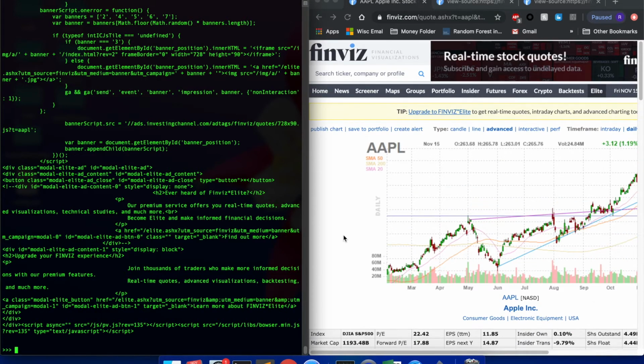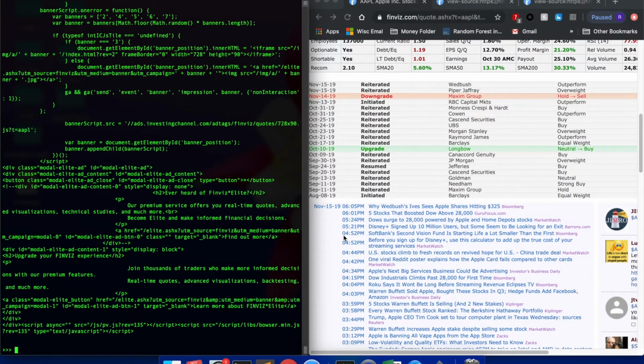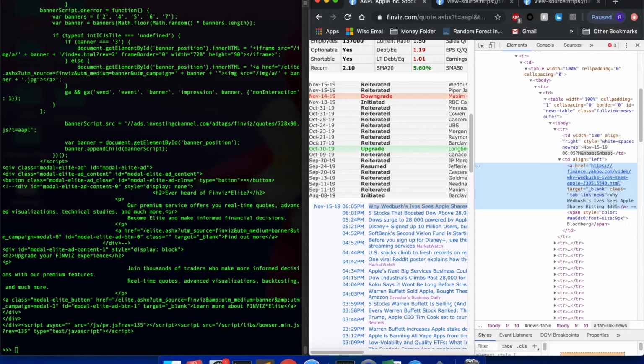So then you want to go back to your page after you've done those things, and you want to see what you want to get. So for me, I wanted to get these news articles. So if I just right click, hit inspect, this element page shows up on the right.